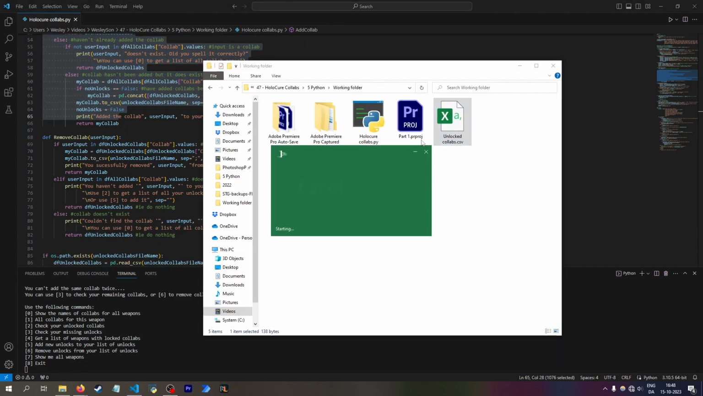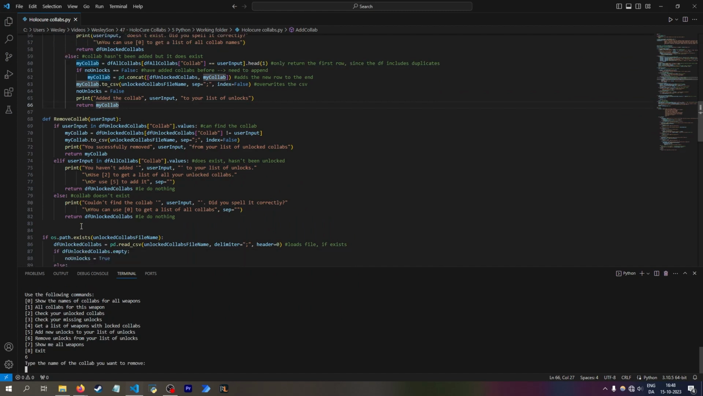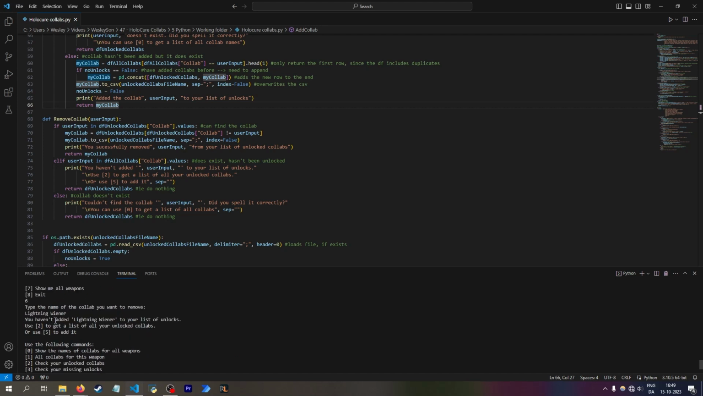And again, I do have now one row wrapdog. If I try to remove collabs, and then say if you can, we check that last one, collab doesn't exist. Well, I can't find that collab, spell correctly. And then if it does exist, but I haven't added it yet, if I spell lightning, so lightning wiener. If I try to delete that when I haven't added it, then it will say you haven't added lightning wiener to your list yet. Use 2 to get a list of all your unlock collabs and 5 to add it.